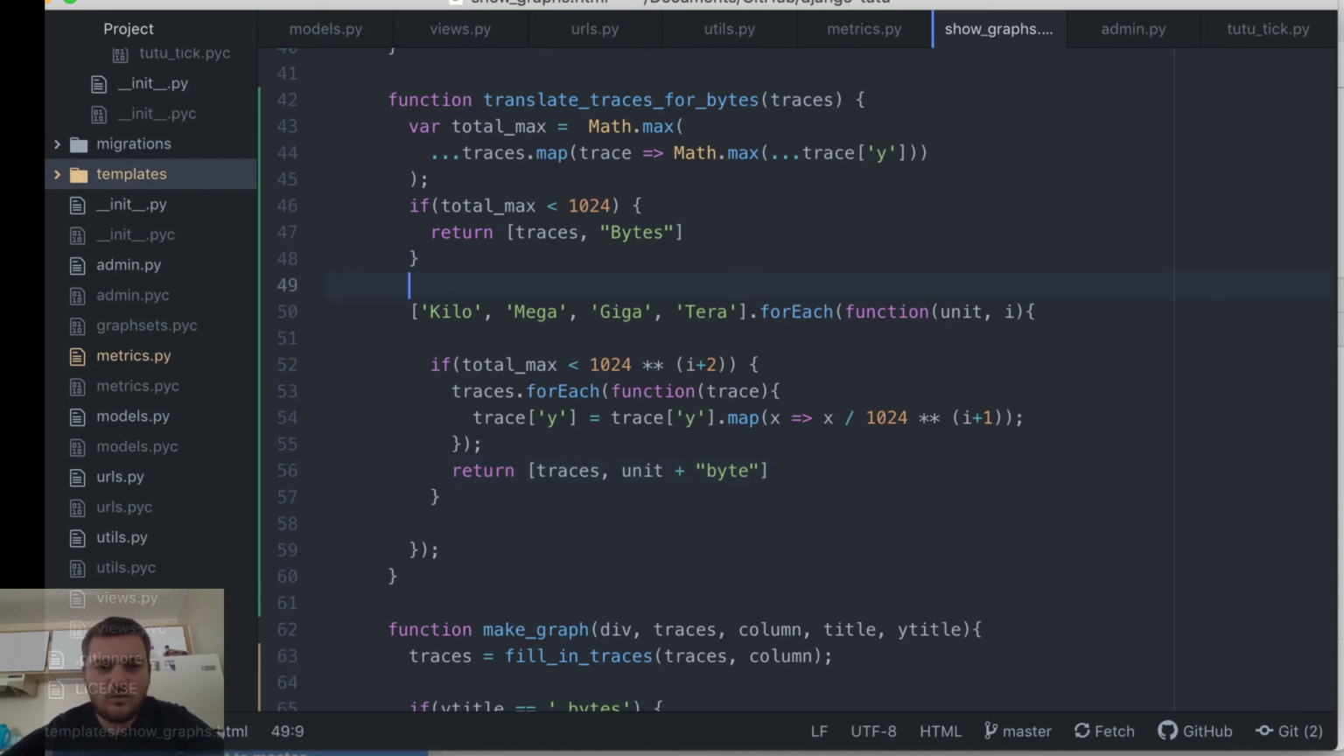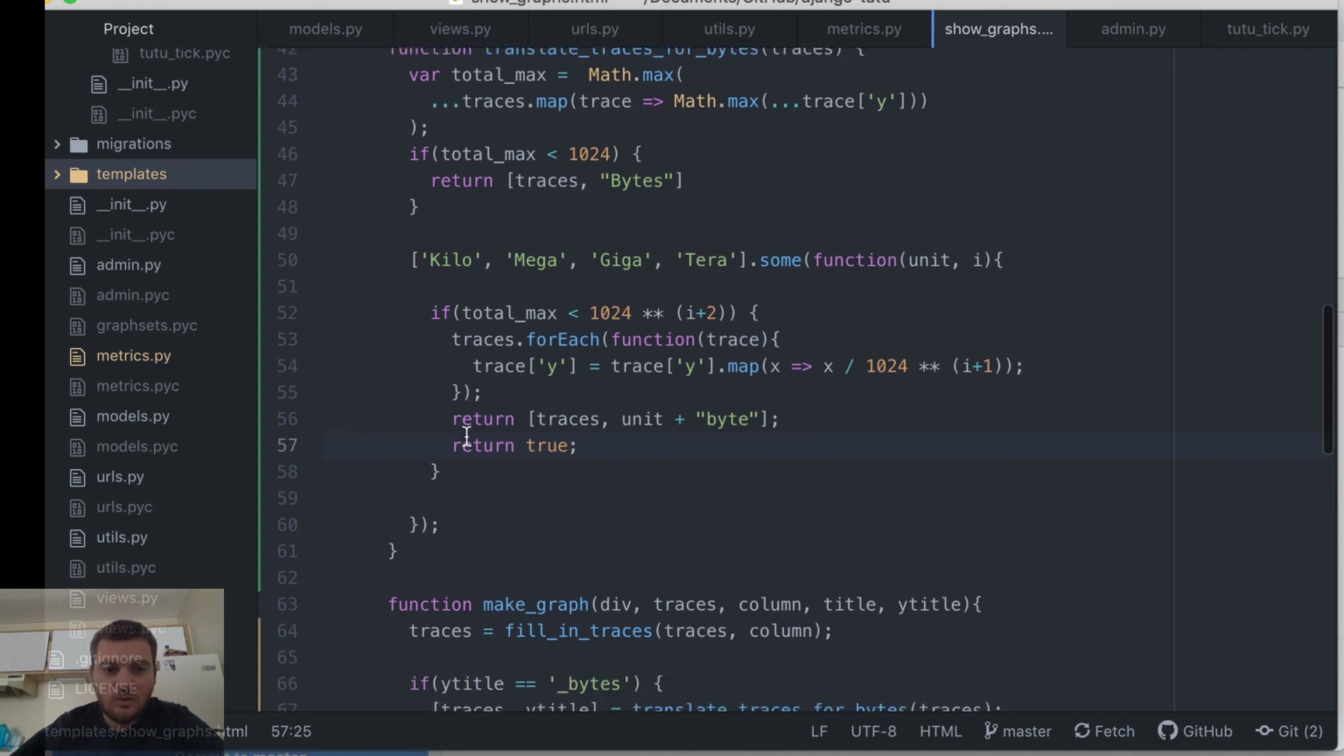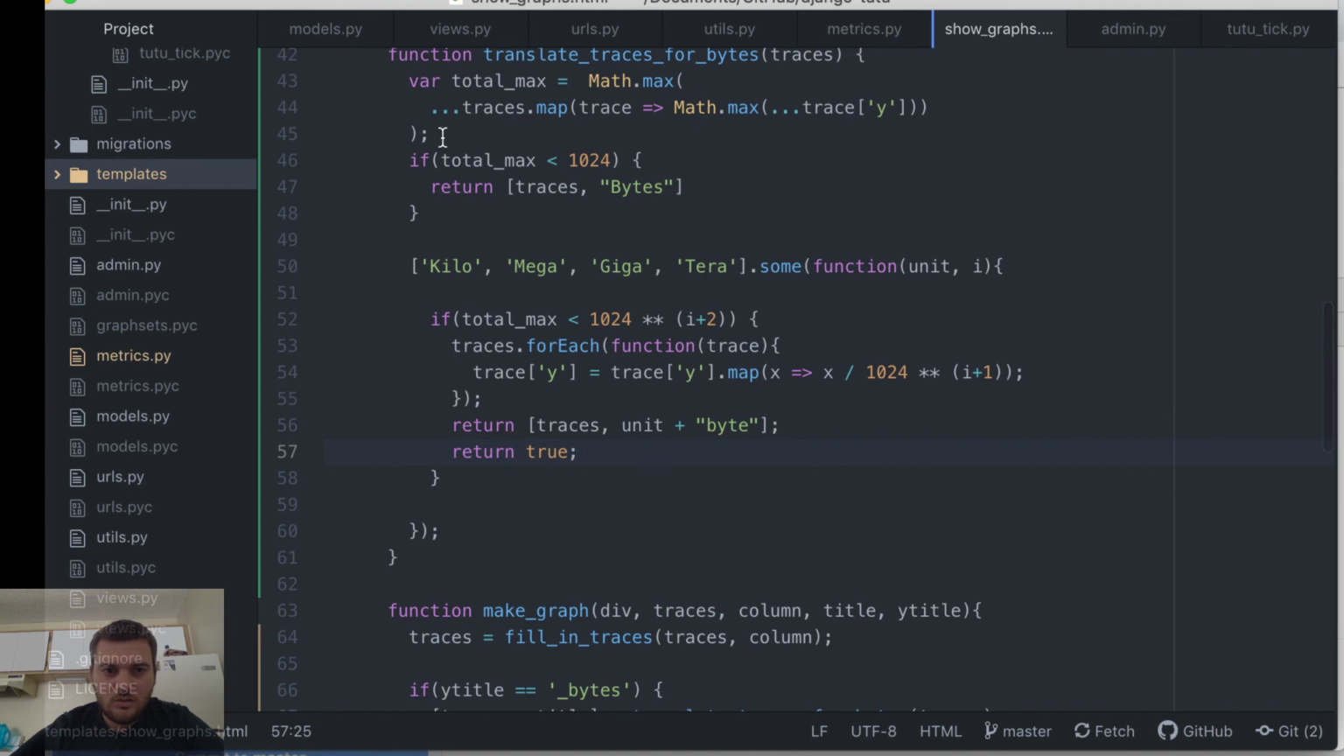Like in most languages, you have a way to break out of a loop, but when you're using for each, there's no way to break out of a loop. Well, there is a way, you can raise an exception, but that's not the best way of doing it. So instead, there's something called sum. What this does is it's very similar to for each, except it'll stop iterating when you return true. So once true happens, it returns, which is what it was before.